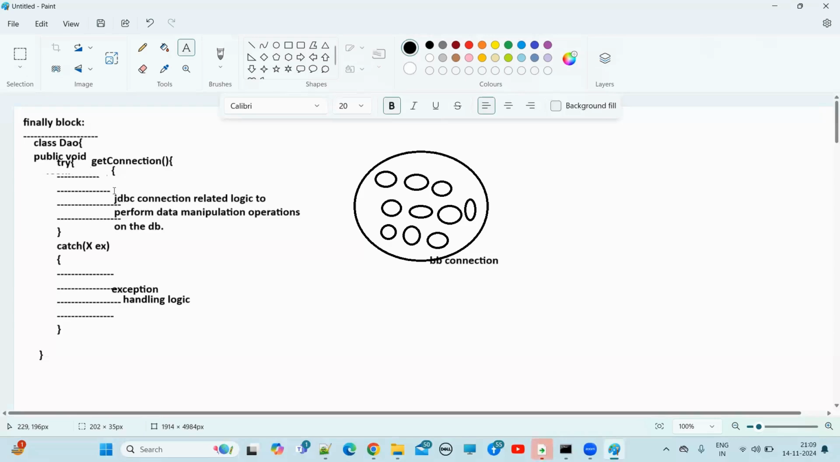Now we need to put this cleanup code in some area. Where can we keep this cleanup code so that, irrespective of exception, it always has to be executed? Then only it will work. Am I right or wrong? Yes, sir. So where can we keep the cleanup code? For that reason we have the finally block. Java people introduced the finally block.